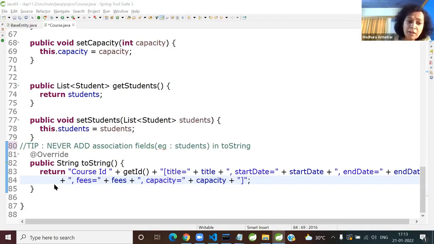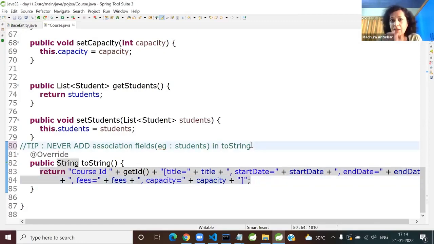Student's toString is calling course's toString, and course's toString is calling student's toString. You will say that it's such a dumb thing to do. People end up doing that, trust me, and people waste a lot of nights or hours on it. So never add the association field in toString. Take it as a ground rule for your own health. Accordingly, we are not adding it.